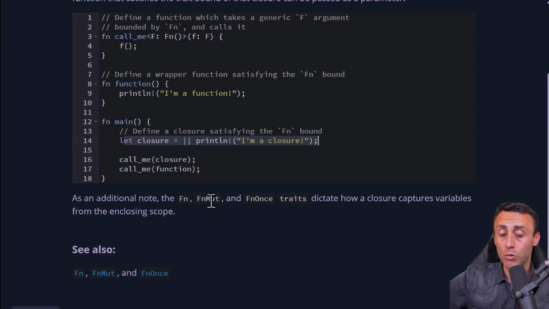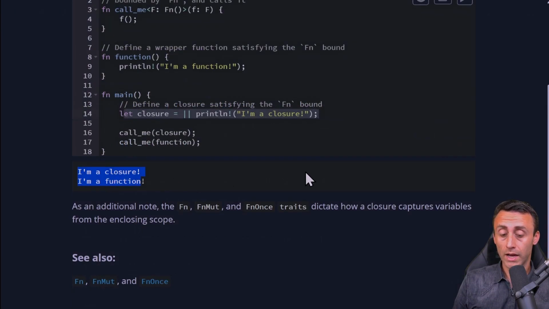The Fn, FnMut, and FnOnce traits dictate how a closure captures the variables from the surrounding and enclosing scope. I'm a closure, I am a function.